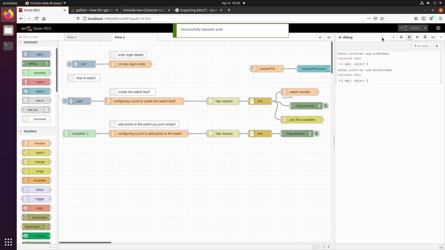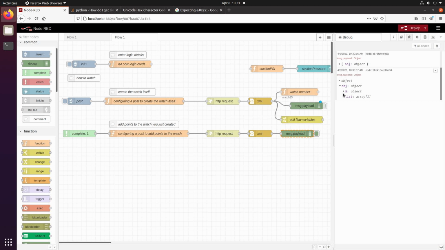Okay, so this first one, you can see where a message in the debug window comes from by actually just clicking on the node here. See, it'll blink. So that's telling me that came from the first debug node. And we can quiet that by just doing this. And this one came from the second one. So this is the one we're interested in right now. Let's expand this out and see what we get when we said add these points.